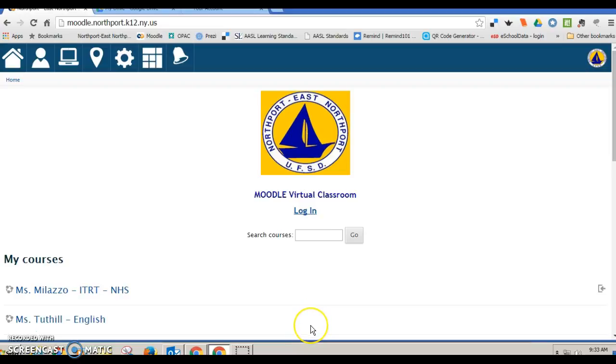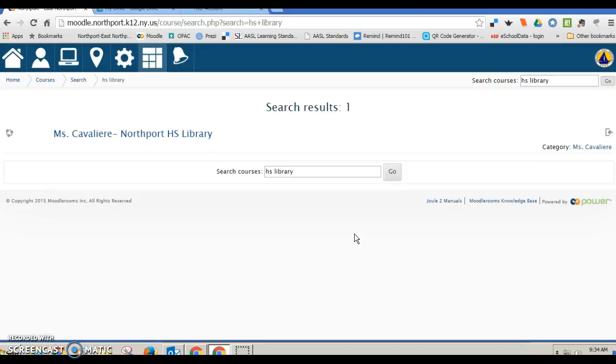So what you're going to want to do is log on to Moodle, and when you get to this Moodle page, you're going to want to search courses. Type in HS space library, and then hit go. You will get one result. So this is the Mrs. Cavalier Northport HS library page. Give that a click, and then you will enroll in the course. There is no enrollment key.